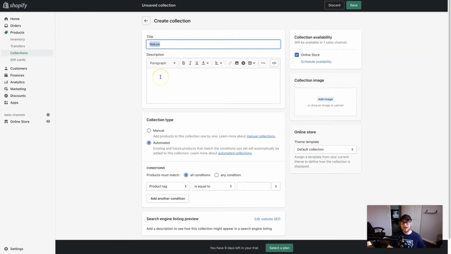Now, description, I don't normally write the description of the collection because I'm just going based off the title. So feel free to fill this out if you want, but you certainly don't have to. Same for the collection image. If you want to have collections on your homepage, it's good to have a collection image so it's not just a blank thing on your homepage. You actually have an image associated with it. This could be a collage of products within that collection, or it could just be a mock-up of one product.